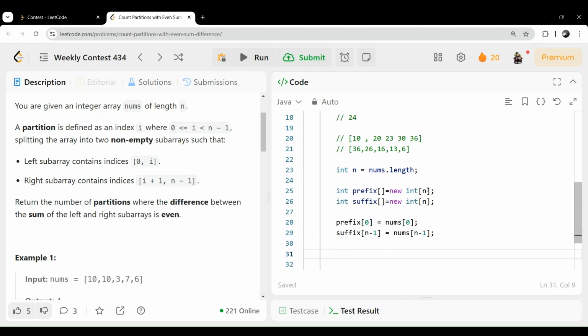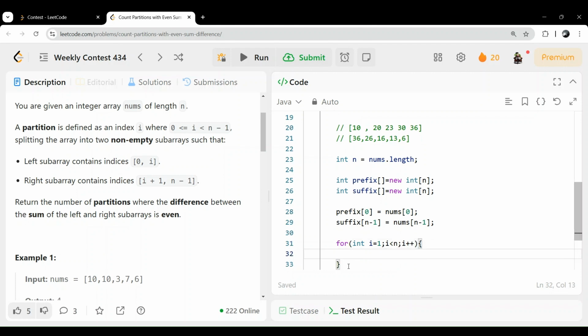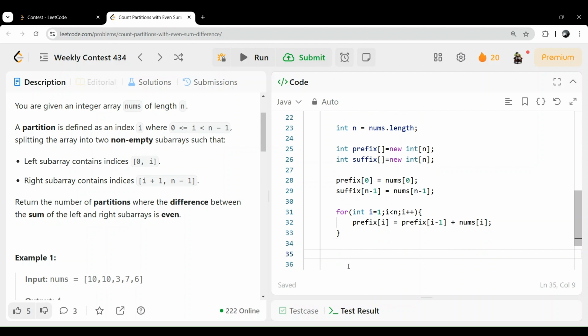So while finding the other index values of prefix and suffix, our first loop will start from i is equal to 1 to i less than n. And the second loop is for suffix. Here I'll write prefix of i is equal to prefix of i minus 1 plus the current, that is nums of i. And how to find the suffix? We'll start i is equal to n minus 2, because we have n minus 1 already, and i should be greater than or equal to 0, and i minus minus.